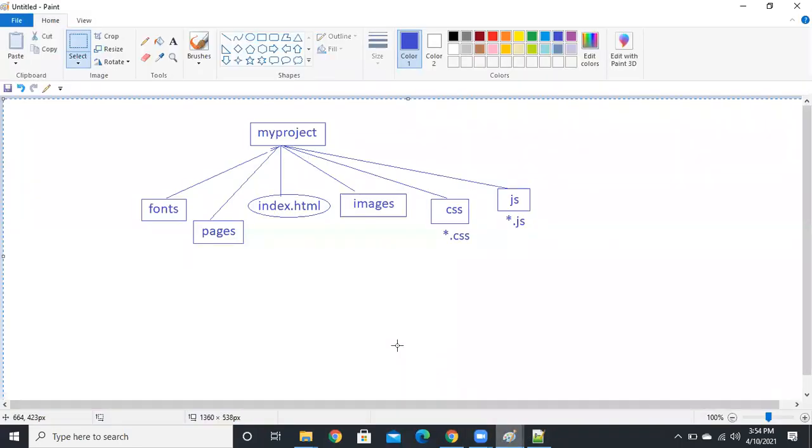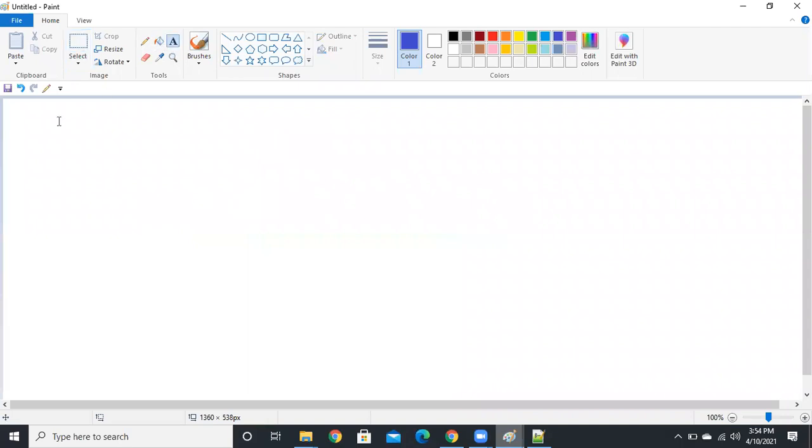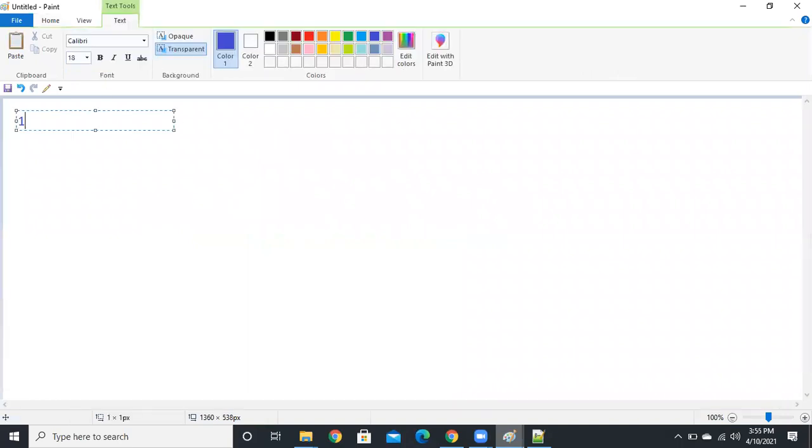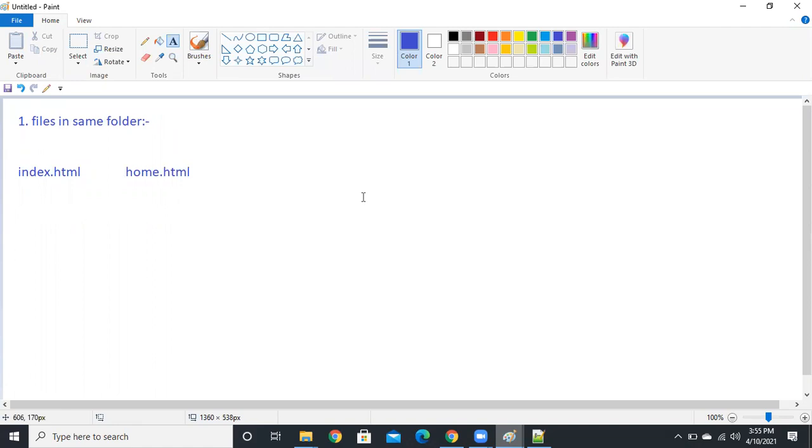I will tell you three conditions, guys. In the first case, we have files in the same folder or same location. Like index.html and home.html, guys. These two files are within the same folder only. Then how can we navigate?